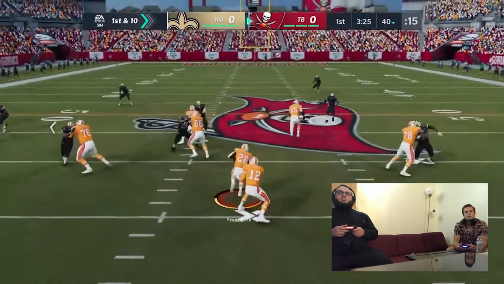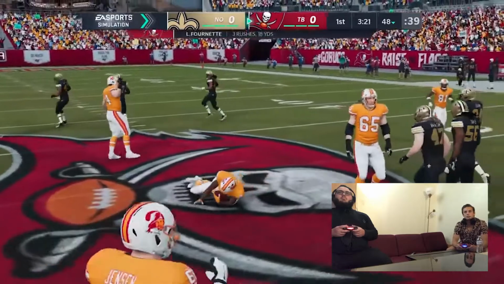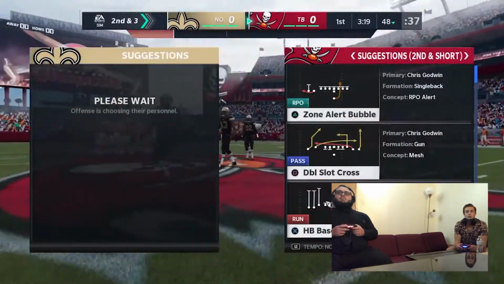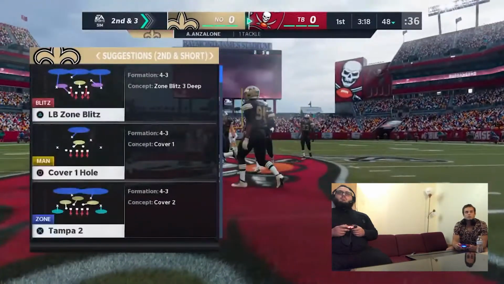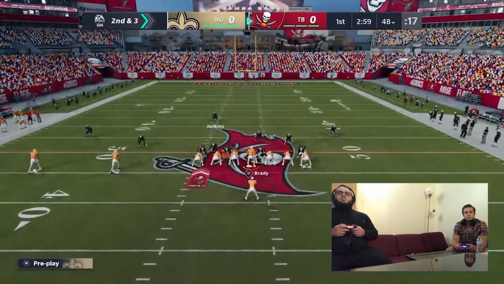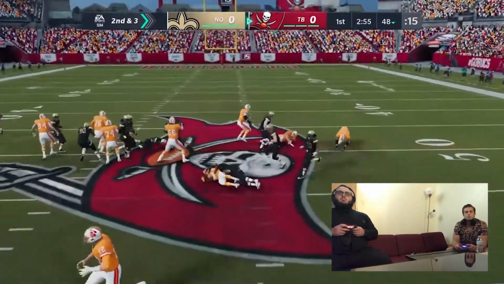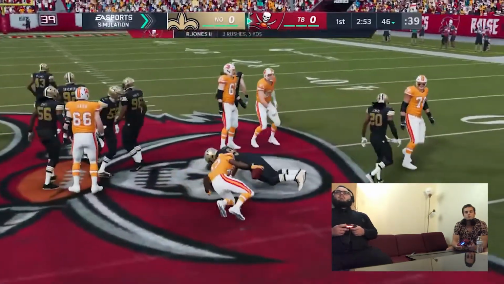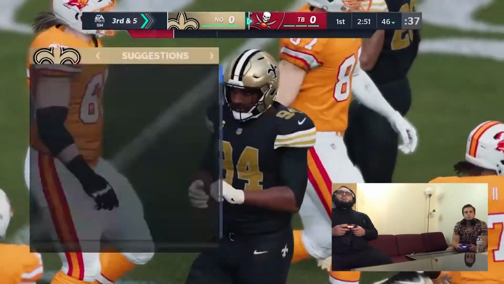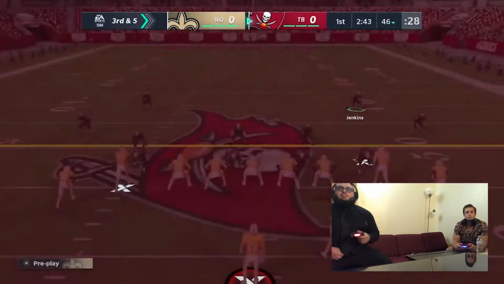First and 10, 3:25 left in the first. Another handoff, this one to Fournette, and he is tackled at the legs, but a rather long gain there. Second and 3 from the 48. Doing the Bucs marching down the field. A couple new first down opportunities in this drive, and now he's around midfield. Drop back and a handoff is... that's a tackle behind the line. 3rd and 5. 2 minutes, 45 seconds left in the first quarter.